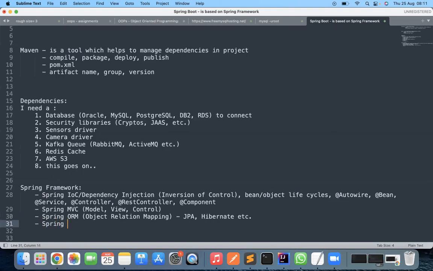To know Spring Boot in much more detail, you should know what is there in Spring Security. This allows you to do authentication and authorization, right? You authenticate.